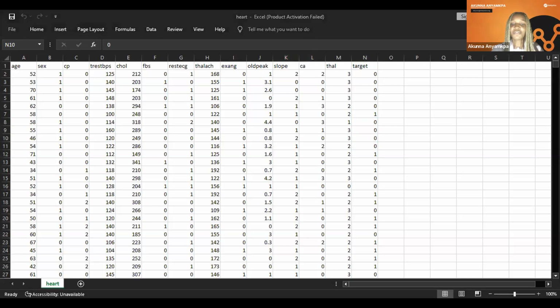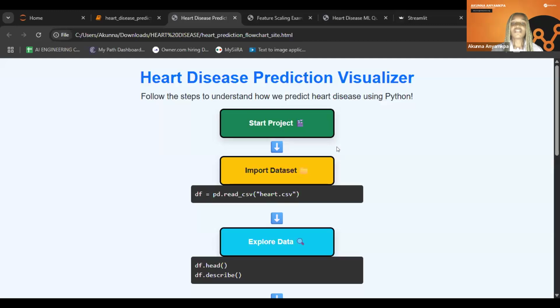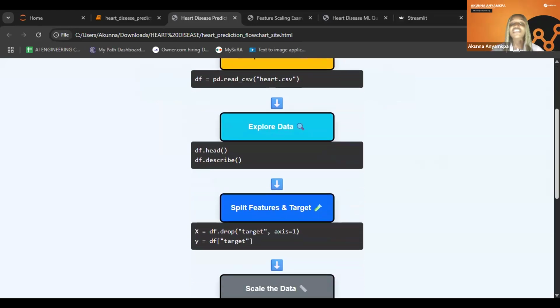So now let me show you the flow of our class for today. So for the flow charts, we can see over here, we start the project. That's the first thing you're going to do. You start the project, then we import the data sets. So once you're done, you import the data sets, which I just shared with you right now. Afterwards, you then explore the data.